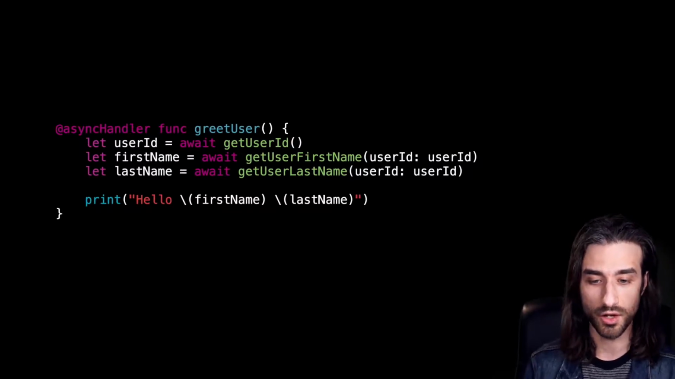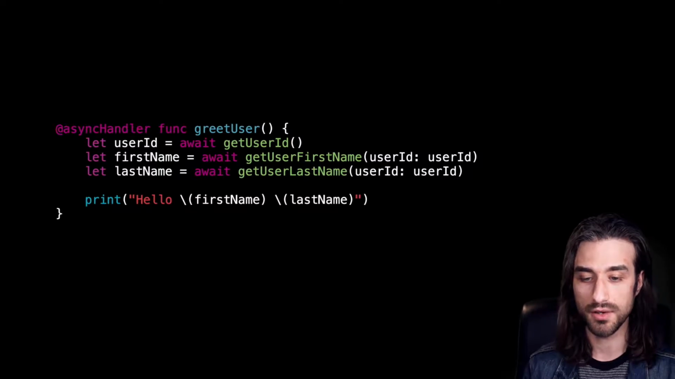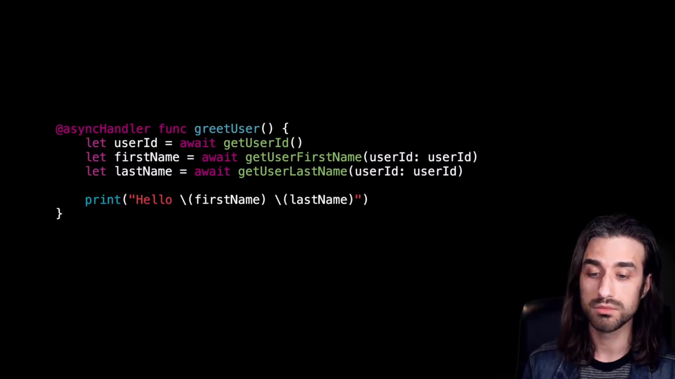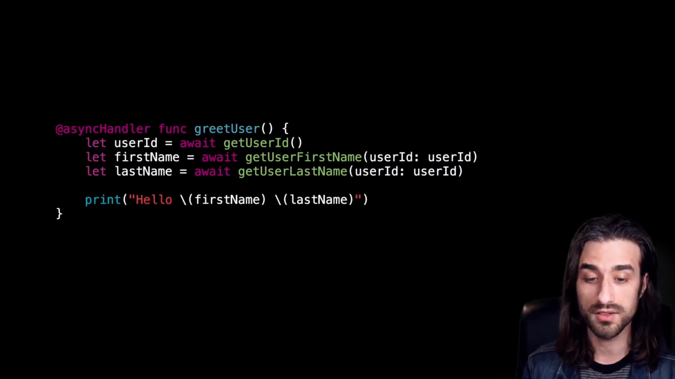And it's already better than what we had before, but we could be thinking, can we keep on improving this code? And actually, we can, because if we take a look, we can see something. Of course, we first need to make the call to get user ID, because we need to get the user ID.